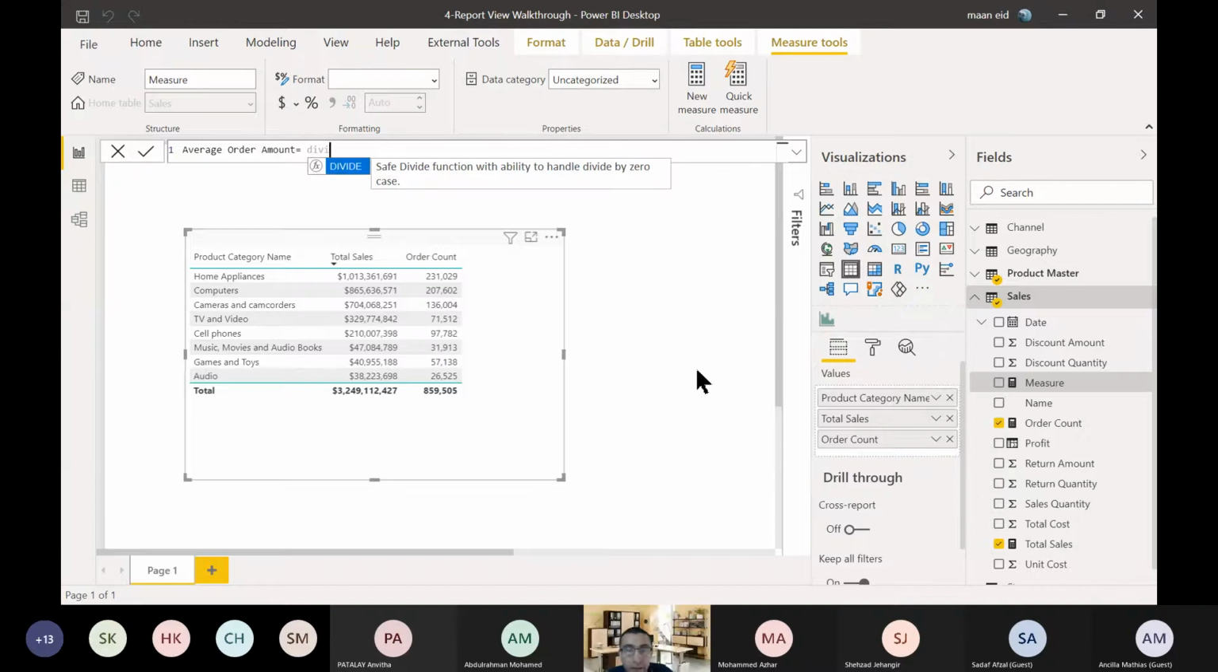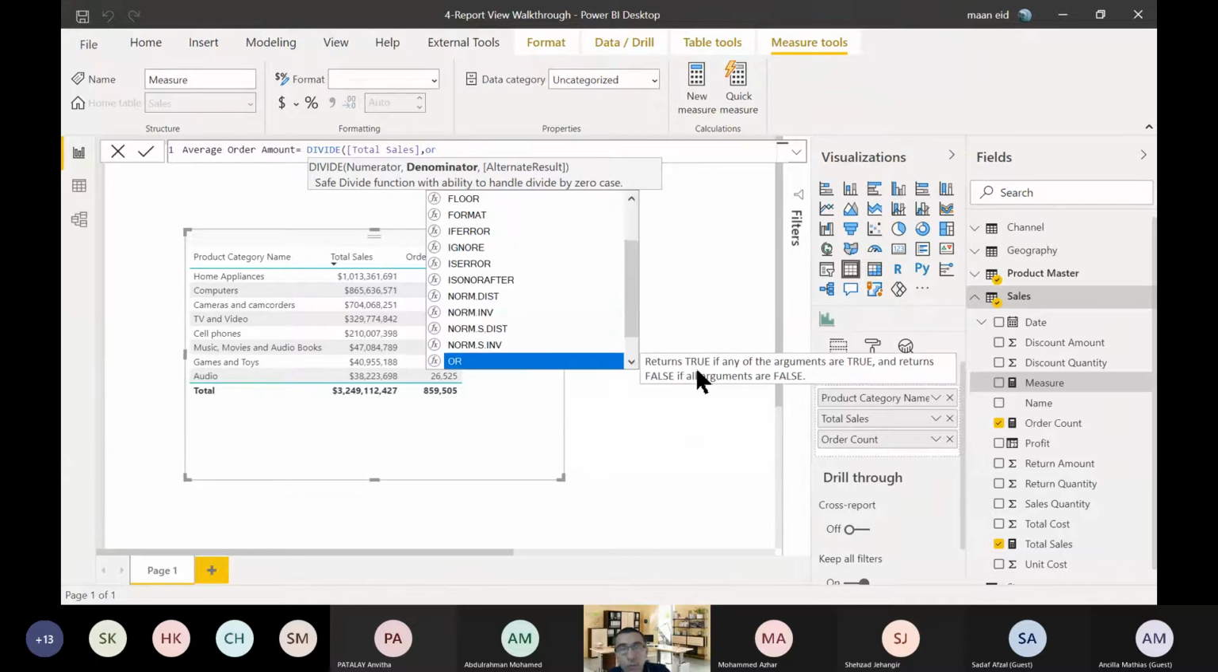divide. Divide. Now the divide function is very powerful because what? It can handle the division by zero. So if I say divide, divide what? Total sales, comma, by what? By order count, order count.